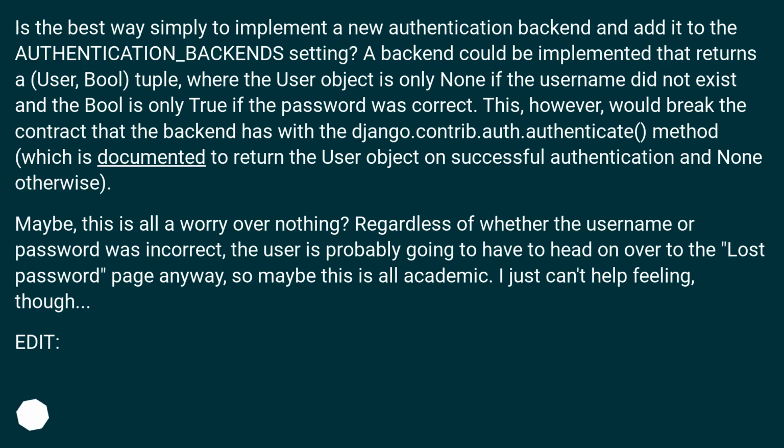Is the best way simply to implement a new authentication backend and add it to the AUTHENTICATION_BACKENDS setting? A backend could be implemented that returns a (user, bool) tuple, where the user object is only None if the username did not exist and the bool is only True if the password was correct. This, however, would break the contract that the backend has with the django.contrib.auth.authenticate method, which is documented to return the user object on successful authentication and None otherwise.